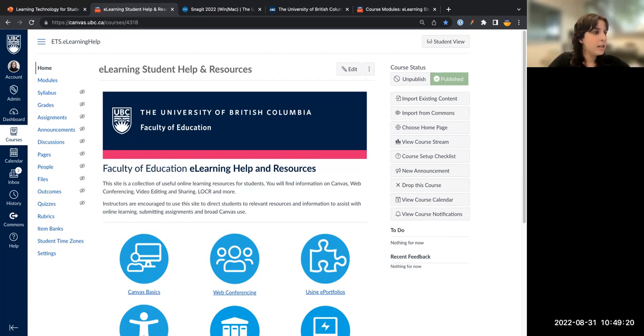Yes, so Gia asked, can we use the MS Outlook email app to manage our UBC student email? Yes, you absolutely can. If you have a student mail account, all of that is done through Outlook. So if you're using the Outlook app, whether it's on your desktop or on a phone, you can definitely add your UBC email to that.